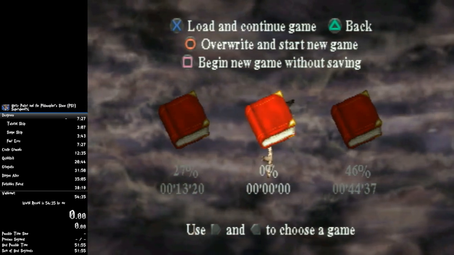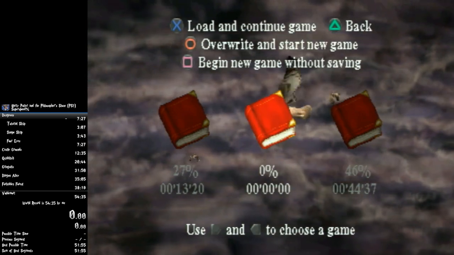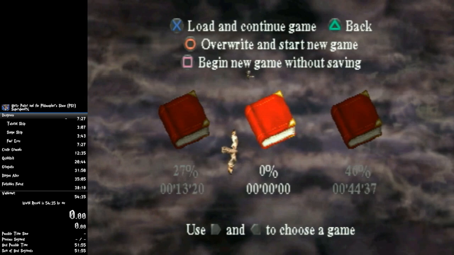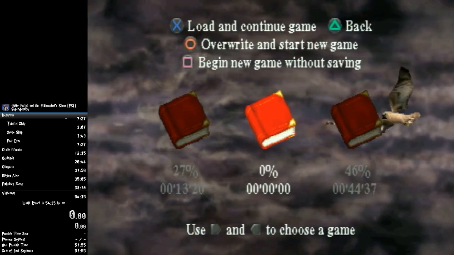Okay, so Whip, do you want to count us down? And we'll just both press square at the same time. Okay, both ready? Yep, that should be ready. 3, 2, 1, go.